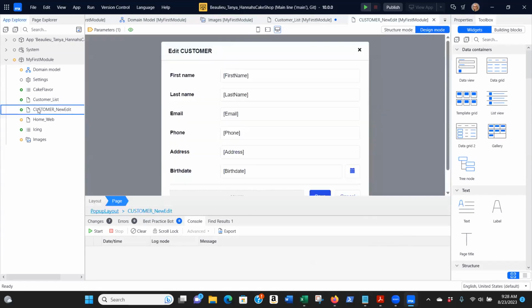If I double click on it, we can see that Mendix automatically just took all of our data from the database for that customer and put it out here. It's configured it so that we have a label, first name, and then the input field, that's where the user is going to type in the first name. You can change these if you want.